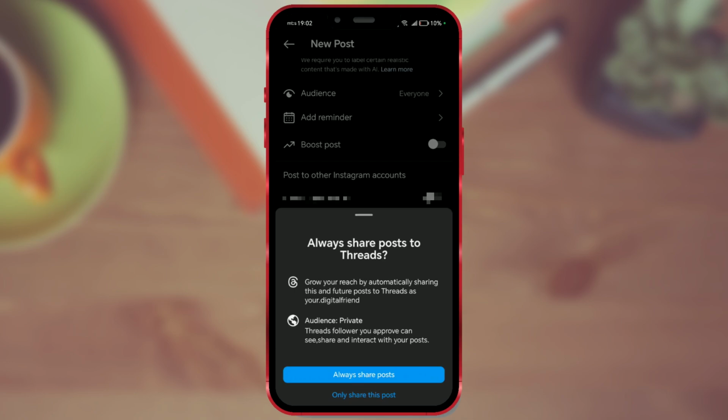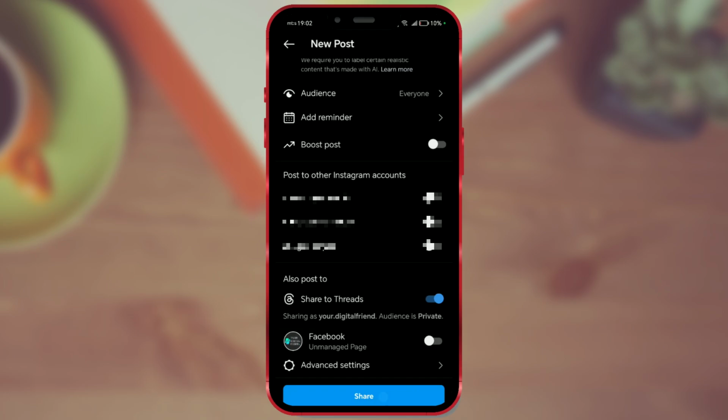After that, a window like this will open. If you want to expand your reach on Threads, you can enable Always Share Posts, which means your posts will always be published on both networks. If you don't want that, press the Only Share This Post button. And that's it.